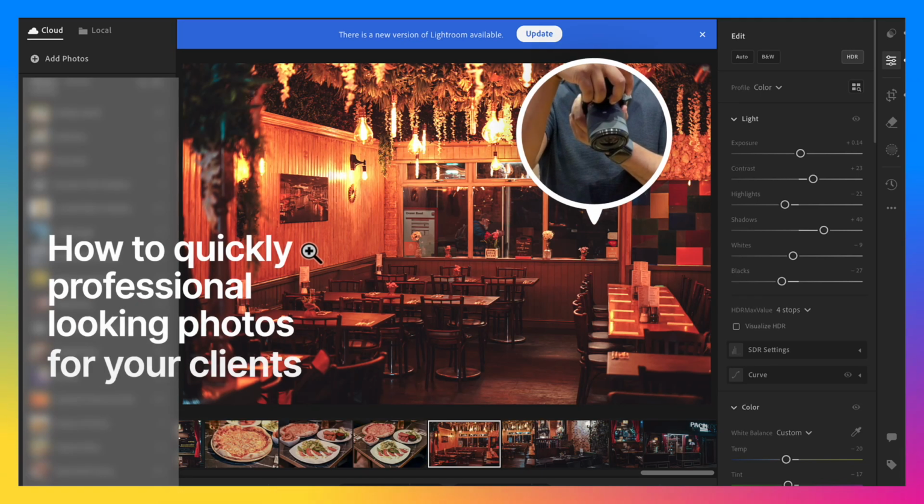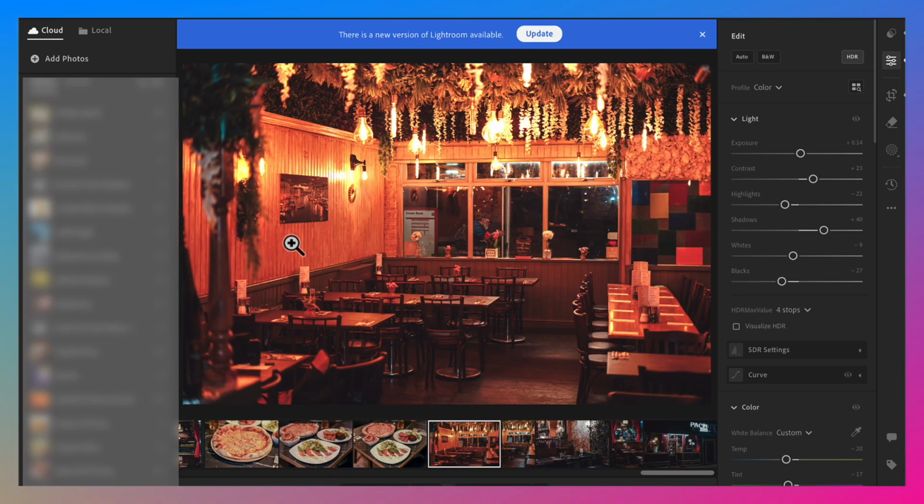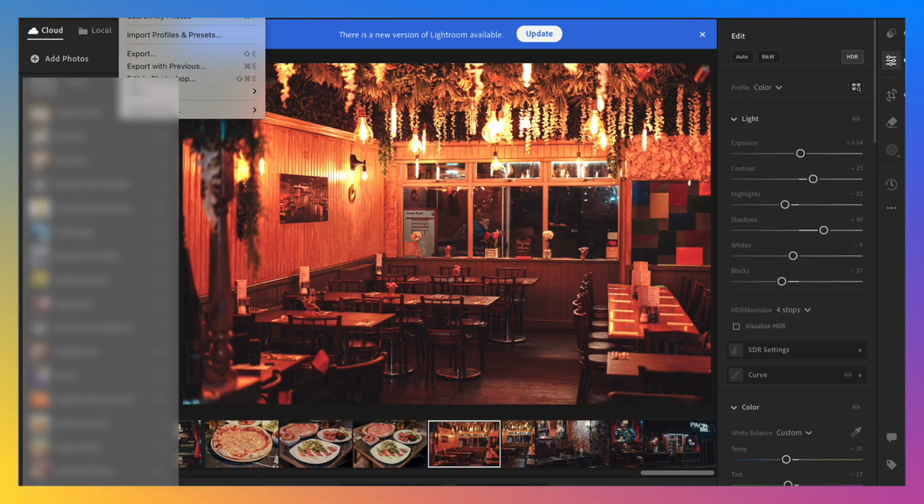I'm going to quickly show you how I edit my freelance client photos. So my niche is restaurants and takeaways, and the tool that I use is Adobe Lightroom, which is fantastic, phenomenal, basically the industry standard for editing photos, color grading, doing all sorts of different types of edits.